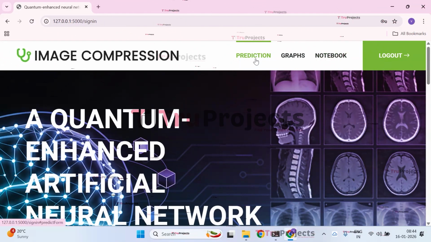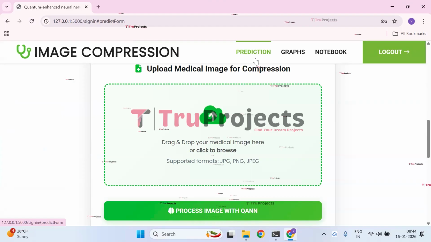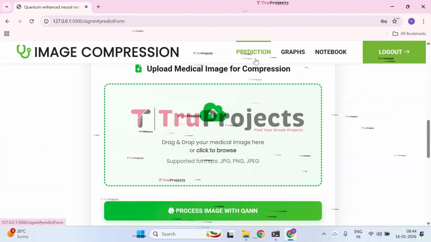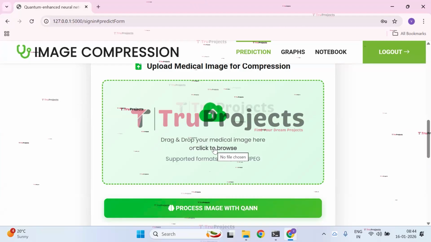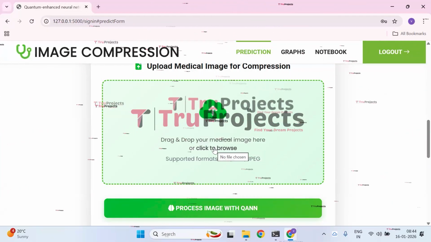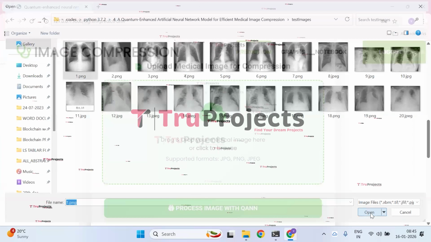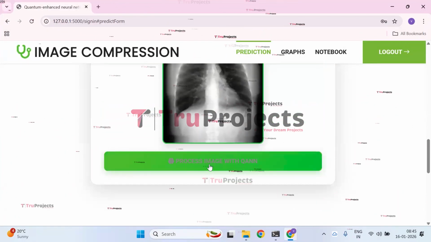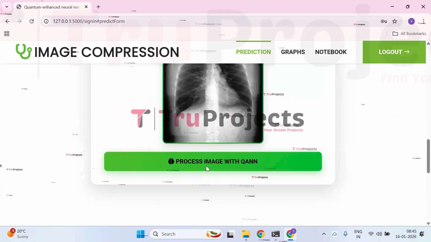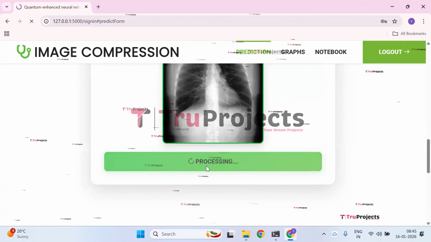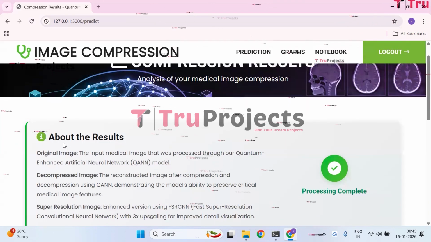Firstly, click on prediction button so that the prediction form will be opened, where you need to upload the medical image for compression. Firstly, upload the file from the code folder from the test images. Choose any one image, then click on open. The image has been uploaded, then click on process image with QANN. So the given input image is pre-processed and the output will be displayed like about the results.